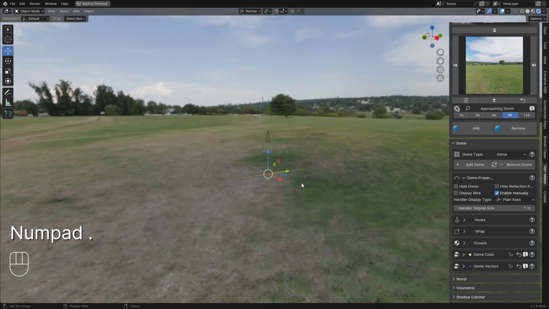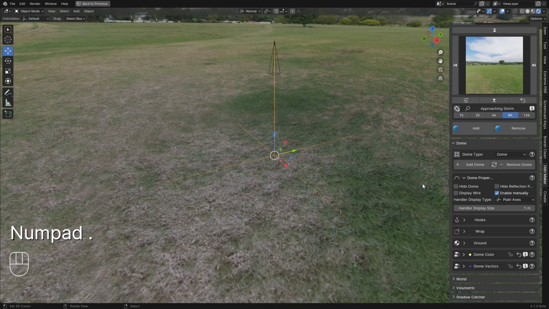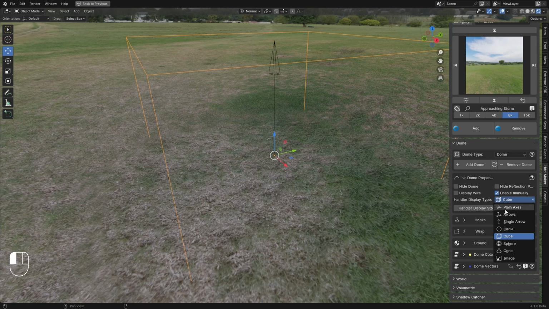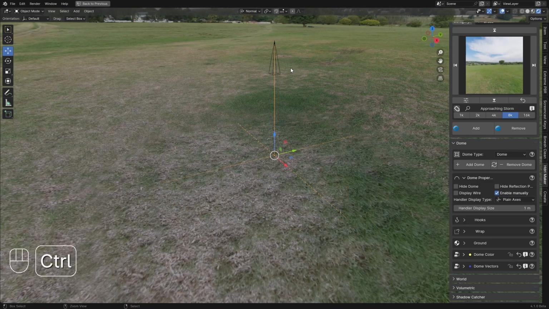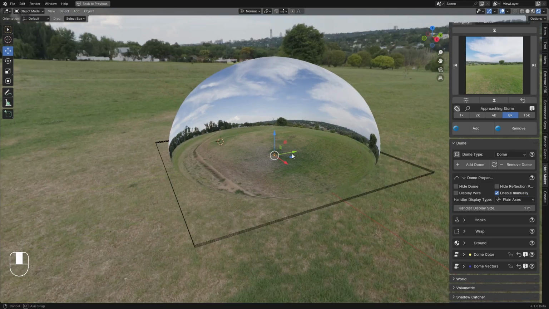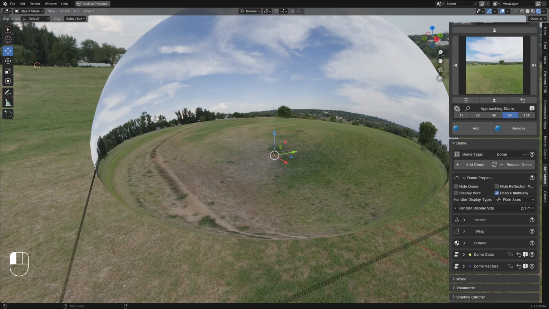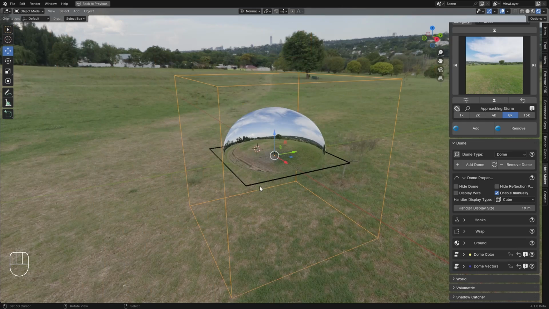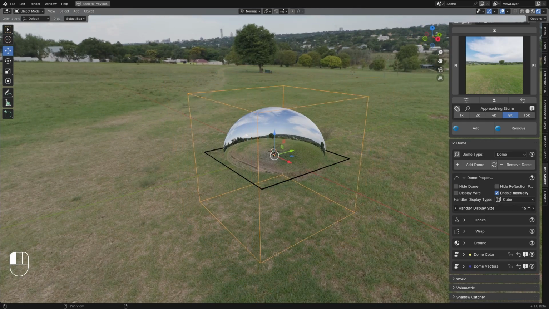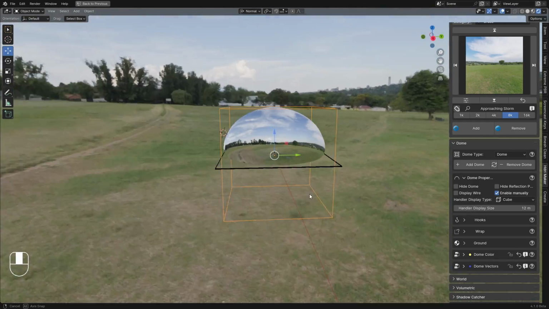As I mentioned before, the dome is manageable through the handler object. This object is native to Blender, and it is of type empty. You can change the appearance of the object directly from the HDRi Maker Dome menu. We can also change the size of the handler to make it easier to visualize. This will not change the size of the dome. Changing the shape and size of the dome handler improves control over it in some instances.